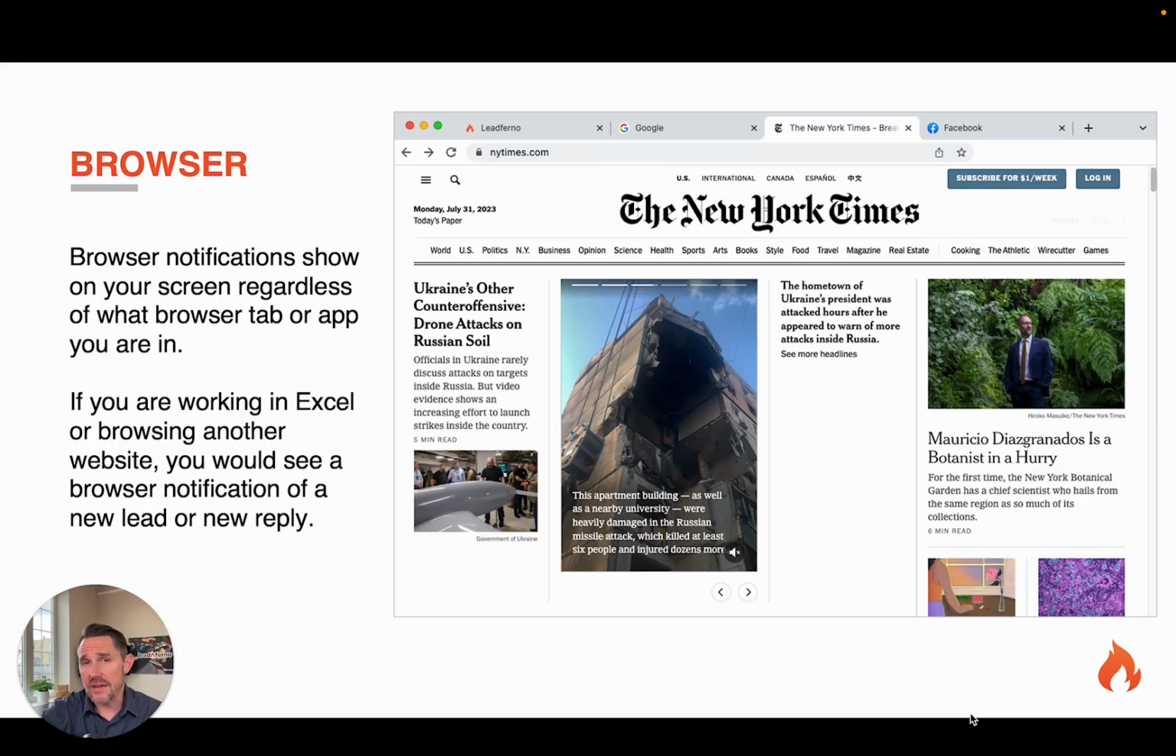The next is your browser notifications. Browser notifications come across your desktop screen no matter what other program you're working in, even when you're not directly in Leadferno. So you could be using another program like Microsoft Excel or be on another website, and you'll see that browser notification slide in, letting you know that there's a new reply in Leadferno and a preview of that content.